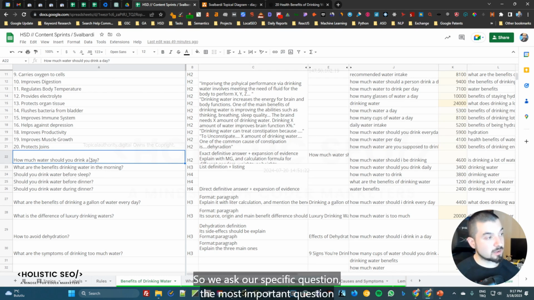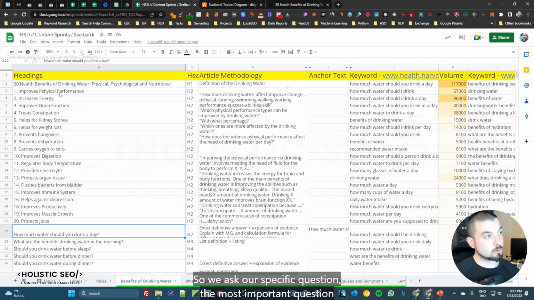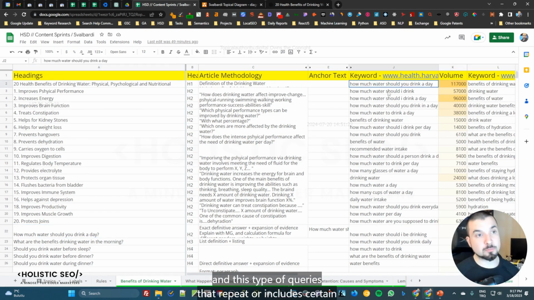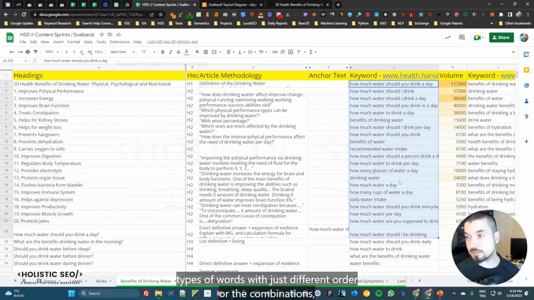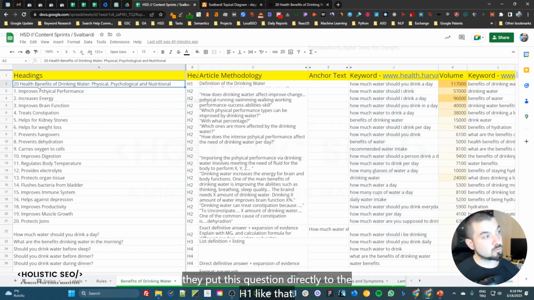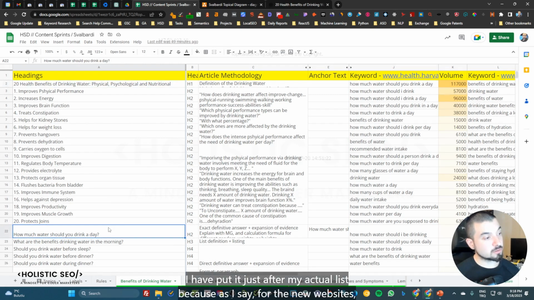So we ask our specific question, the most important question for this specific content. Most of the time when you look at the SEOs, when they see this type of volume and this type of queries that repeat or include certain types of words with just different order or combinations, they put this question directly in the H1. But as you see here, I have put it just after my actual list, because as I say, for new websites, you should be creating fewer pages, which means that I will need to unite two different contexts.